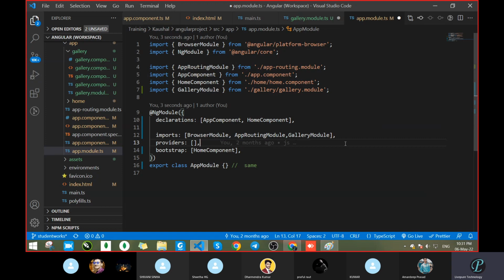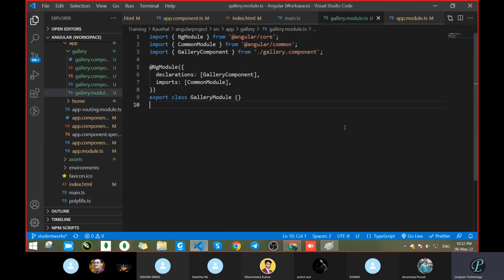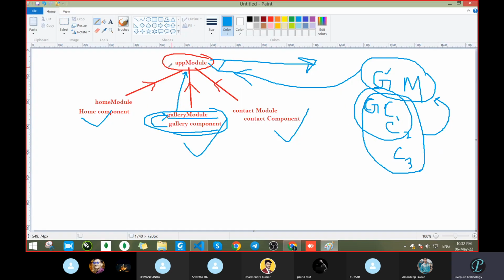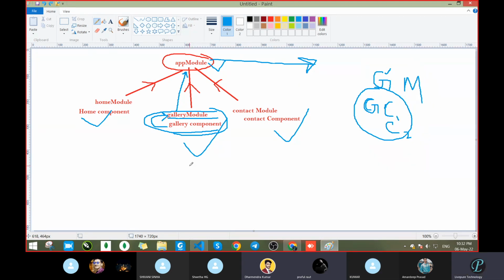So now, up to this, is it clear or not? Anyone having any issue? If we created a child module and child component, how will we import the child module inside the parent module? That is the case we had discussed. Is this clear? Is anyone still having any doubt? Please tell me.